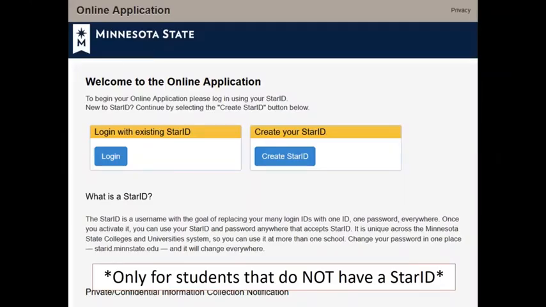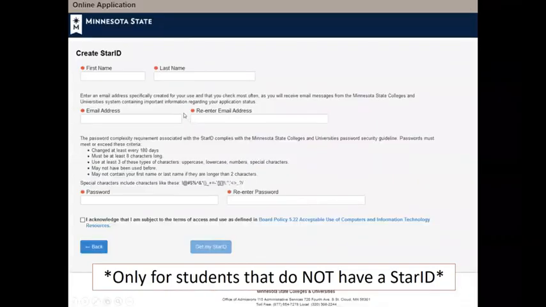Students that do not have a STAR ID should select Create Your STAR ID. You will be asked to enter in your first name, last name, and email address. Please make sure to use your legal name. Do not use a nickname.